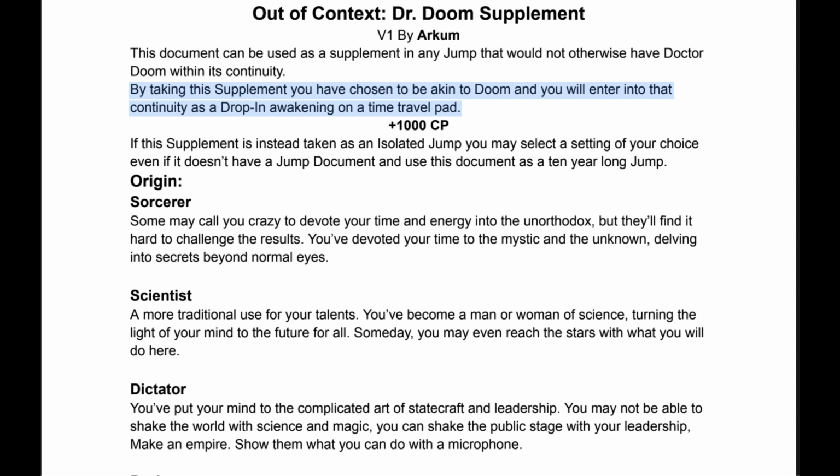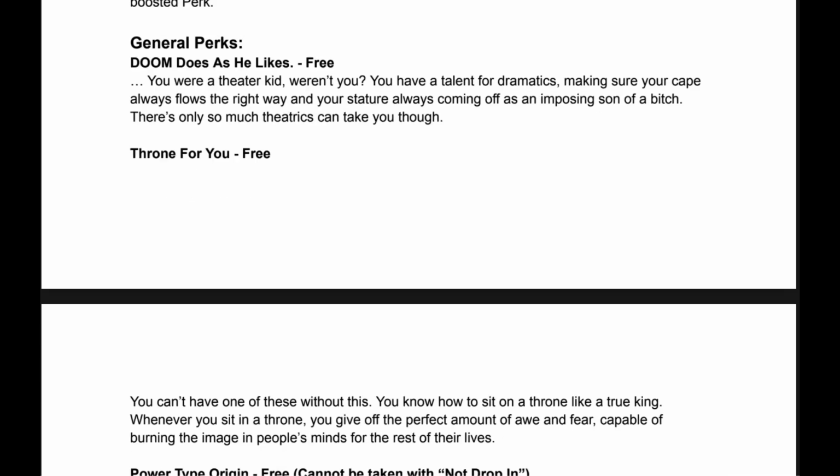It's just that you won't have a lot of the same stuff you would have if there was some sort of business person origin in that setting. So just keep that in mind when you're thinking about drop-ins.